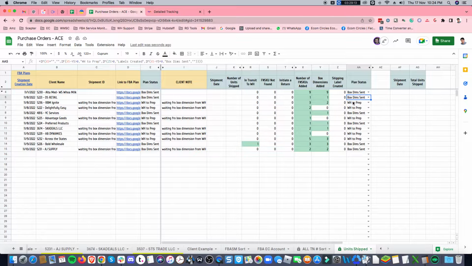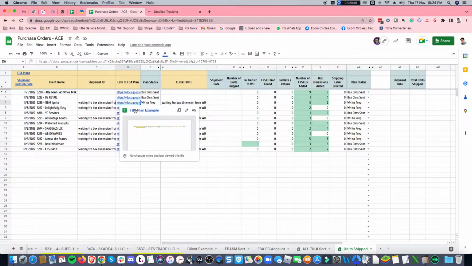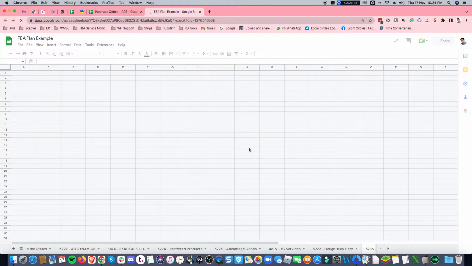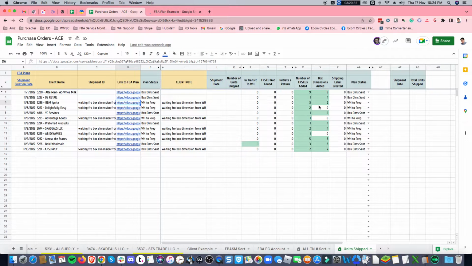Box dimensions are set. This one, there's one item that has no box dimensions yet. Let me check. One item that has no box dimensions. Let me check if it's correct. This is not ready for the agency to provide a label or create a label. So the status should be warehouse to prep. Let me check if the status is correct. That is correct. Warehouse to prep.